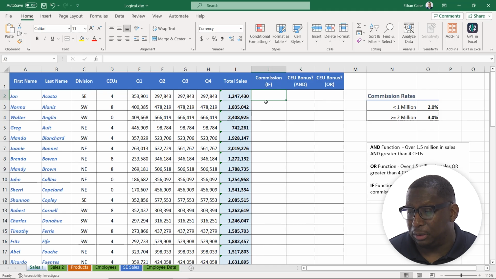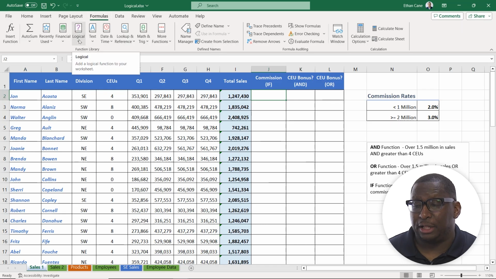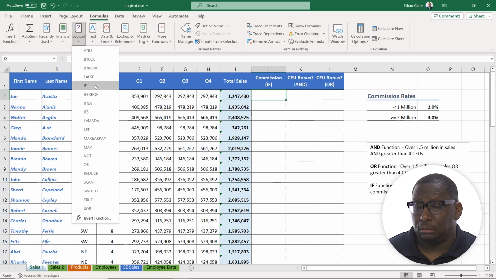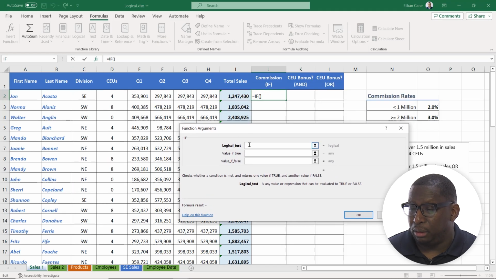Let's give it a shot. I'm going to click in this cell. Let's go ahead and find our IF function underneath the logical category, and we'll choose IF. Here are those three arguments. First one is logical test. Again, notice that logical test is the only one that's bold, which lets us know that this is the only argument that is required.